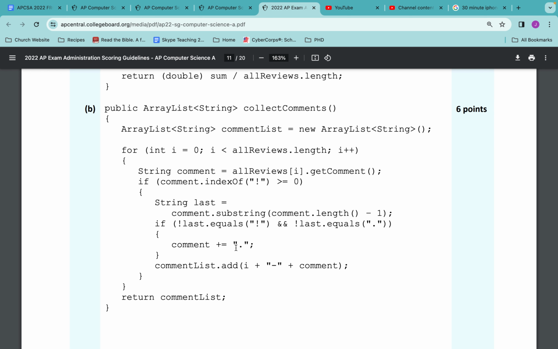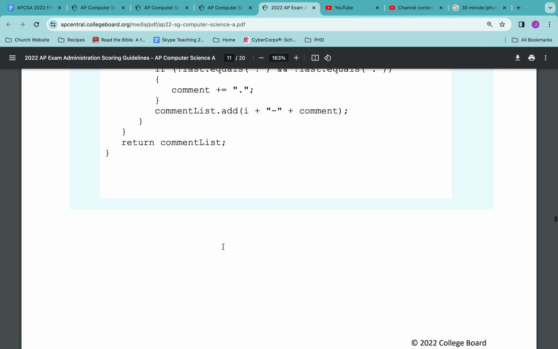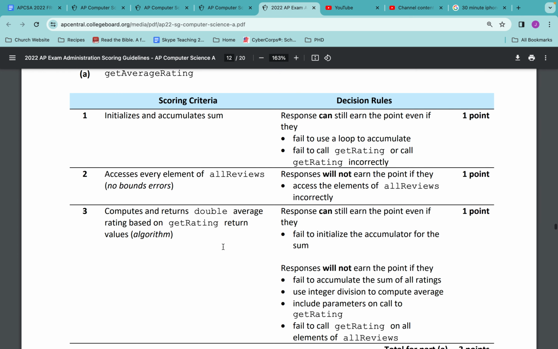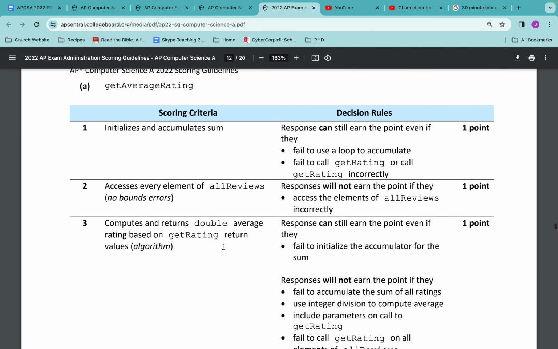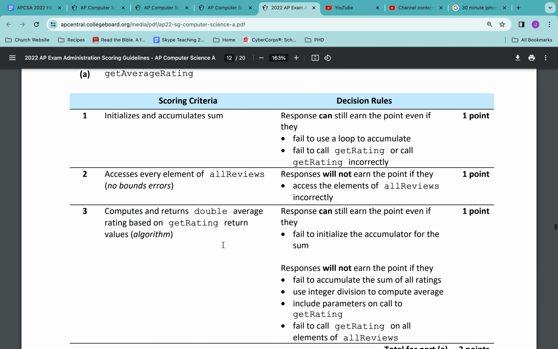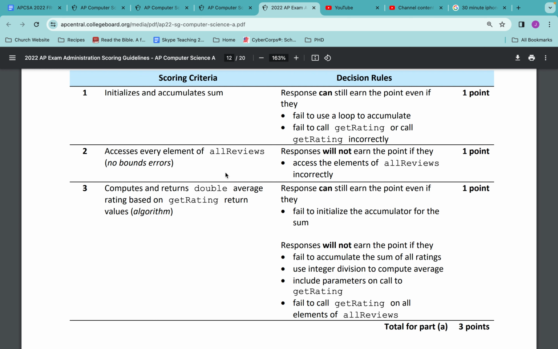And if so, then they added a period, and then they added to the comment the index, and then this hyphen and the comment. Oh, it turns out, you know what? I actually didn't need to do the little empty string in front of the i. I guess it wasn't necessary. Thought it was. And then they returned the comment list. Woo! Okay. Whoa, what a big problem. Sorry, I'm just impressed by that. That was a big ask of the AP exam here.